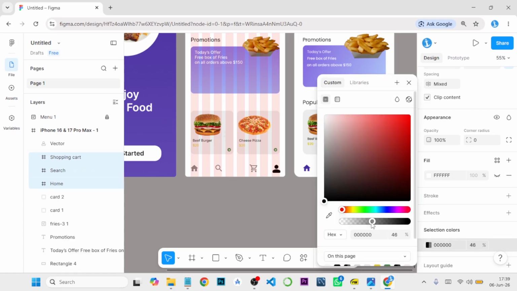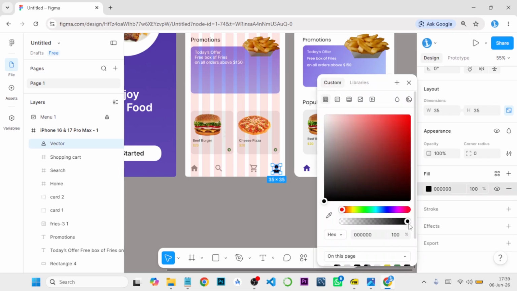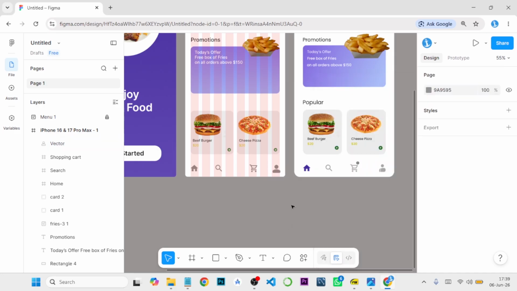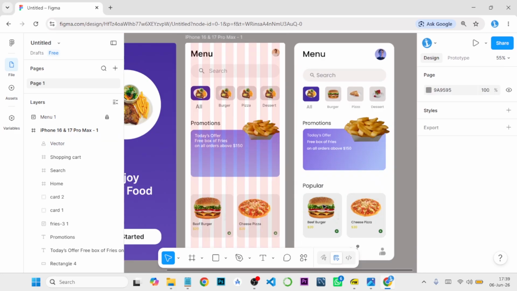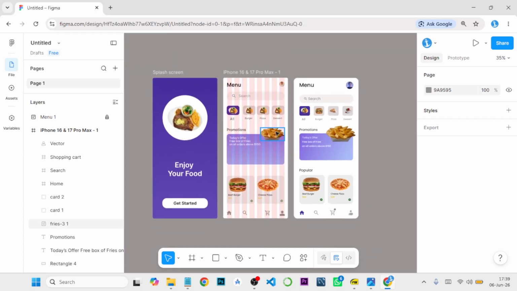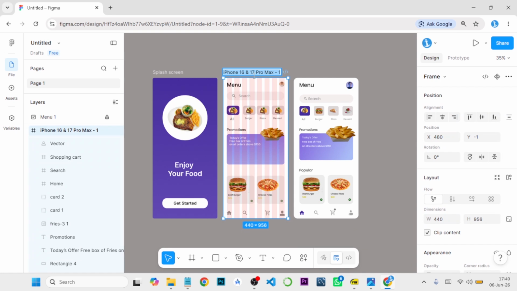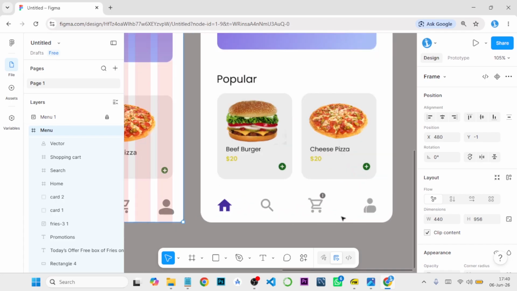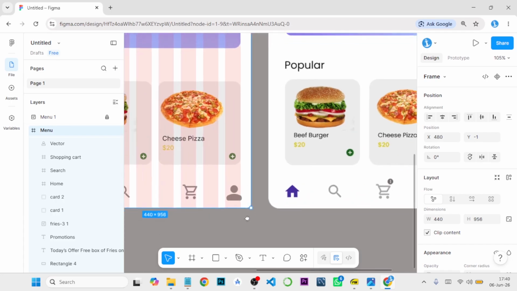Reduce the opacity, 44. I'll reduce the opacity for this guy. And just type 44 at once. I think I've done justice to this. This is the menu screen. So what is remaining? This thing has something here, so this one is not difficult.